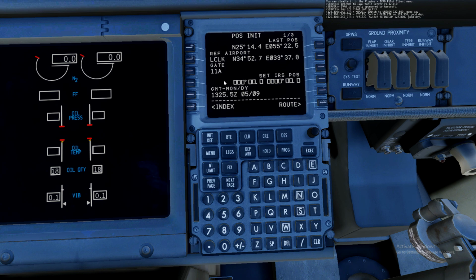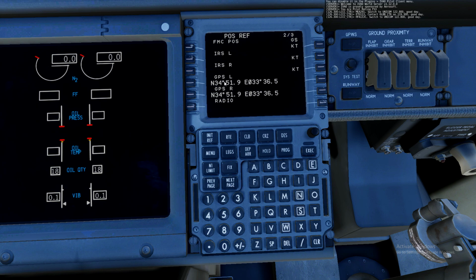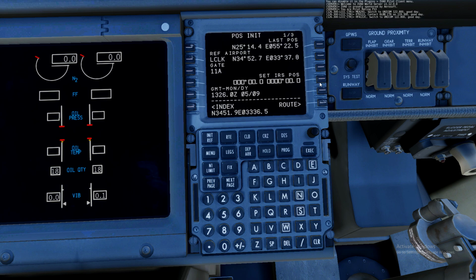Now we need to tell the IRS our exact position. We go next page and we grab our position from the GPS. Usually they use the left GPS, go previous, and set it in the IRS position. Now we have told the IRS where we are exactly.